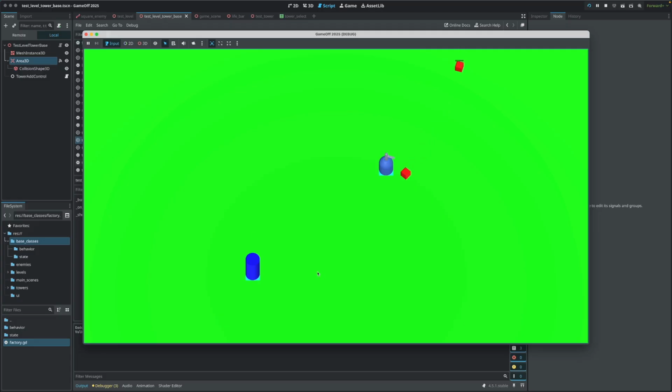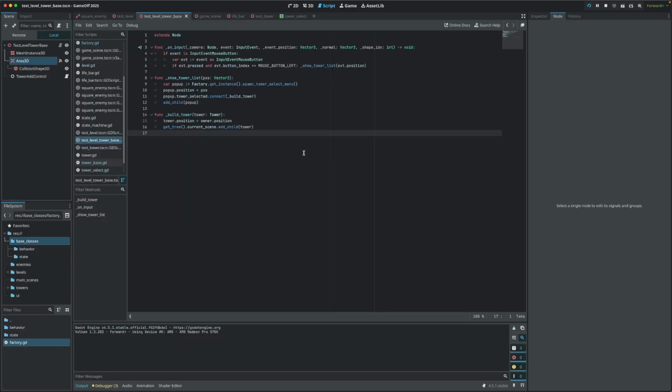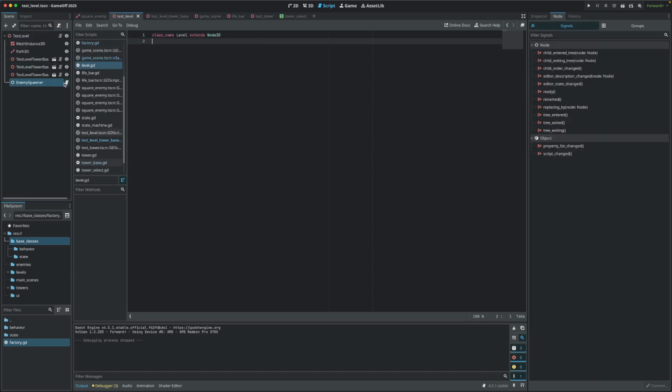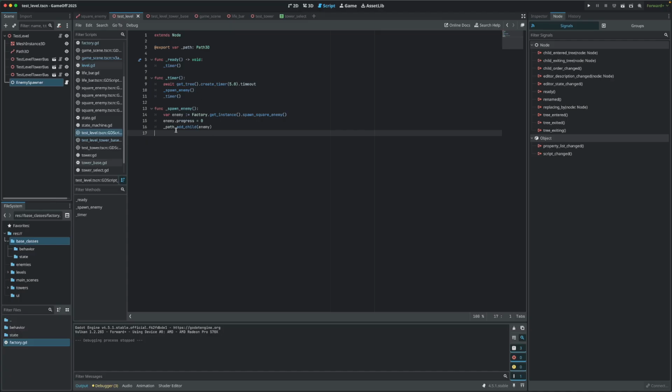I'm definitely seeing a flicker. I think this is the enemy spawning before it ends up in position. So let me look at where my enemies are spawning and fix that up. Game scene, test level. That's right, it's in the level. Enemy spawner. So this progress won't update until the next frame, since it's a node path, or a path following node.